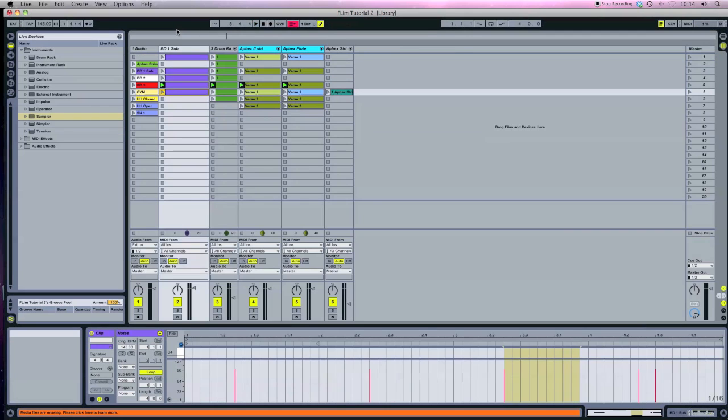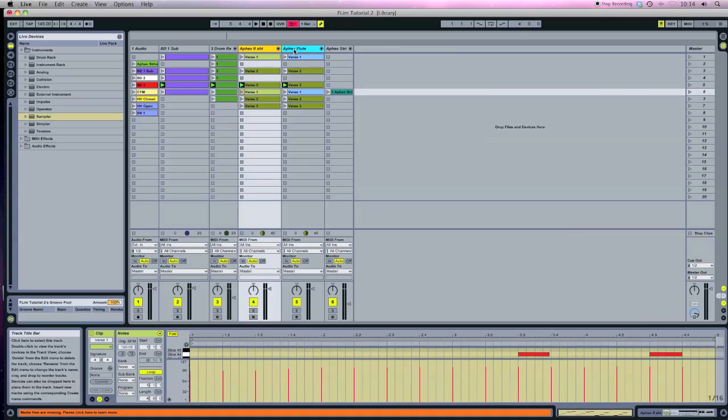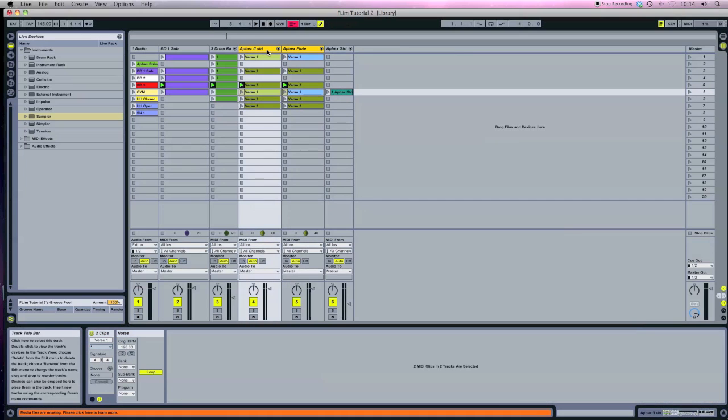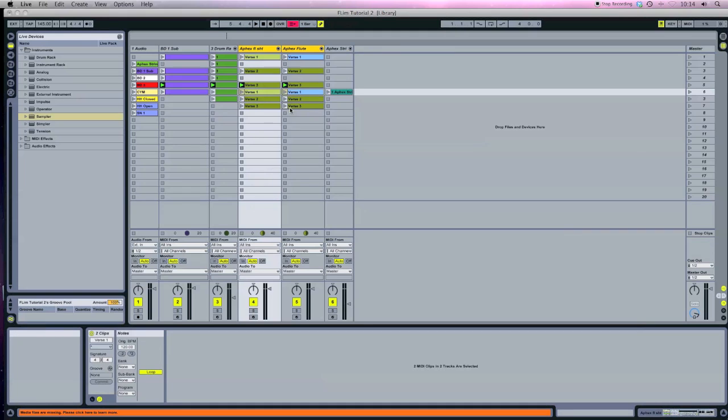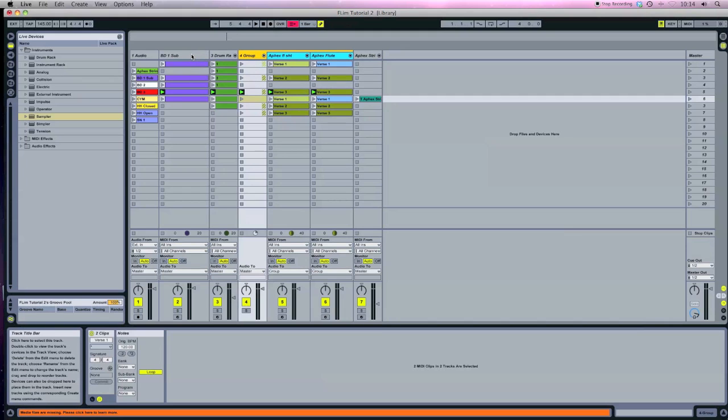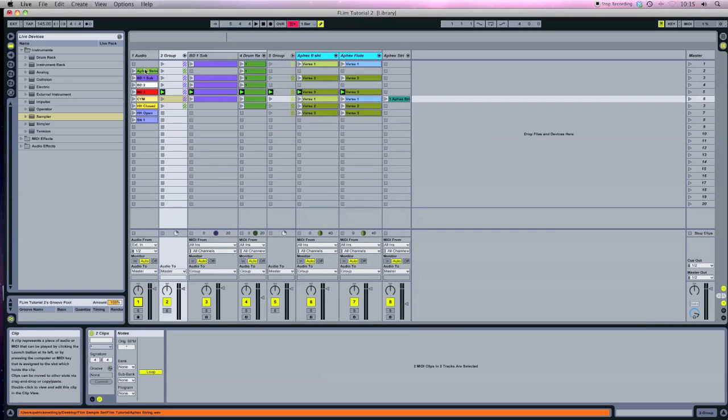Then what you want to do so that you can play the song is to group together your flutes by shift clicking. Select group tracks. And you want to group together your sub and drum rack. And if you still have your sample pack over here in this audio track, you can just mute that track.